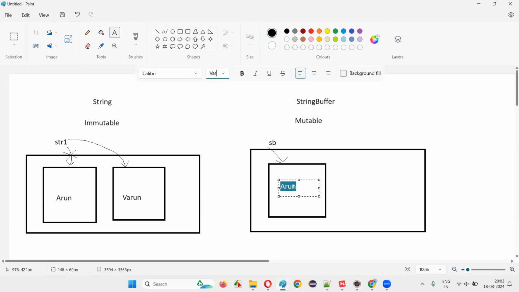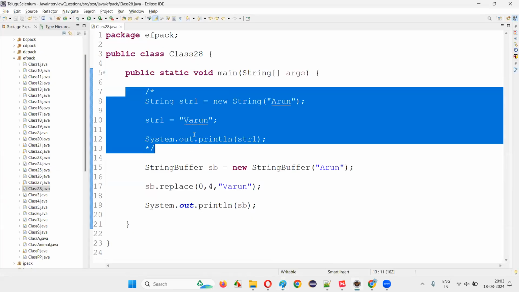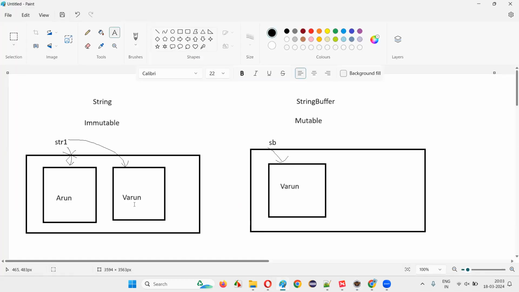Arun got updated with Varun in the same object. The same memory that is reserved for the first object itself, the value got replaced with Varun. But in the case of a string, every time you update something, programmatically it seems like they are getting updated, but internally, for every updated value, a new object is getting created. But here, in the same object, the updations are being done. That's why string buffer is mutable, whereas string is immutable.